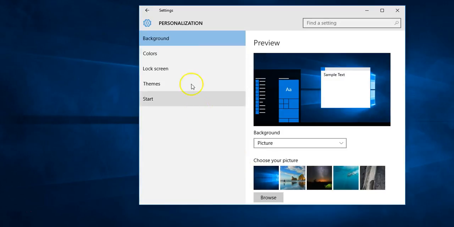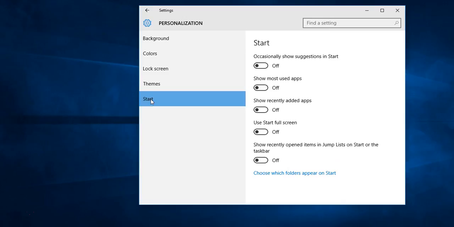Now once the personalization menu is open, we're going to select the start item from the navigation menu. So here we get a few different toggles. We can turn suggestions in start on or off. We can have our most used apps show in the start menu. We can have our recently added apps.